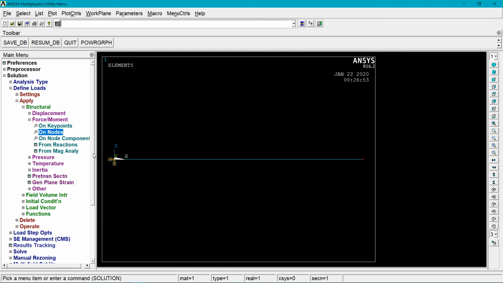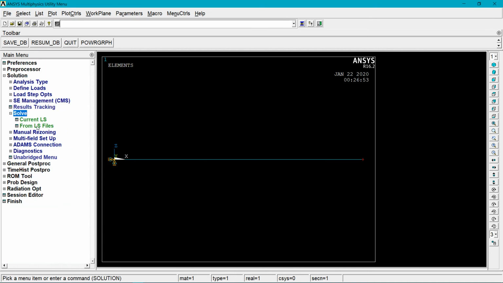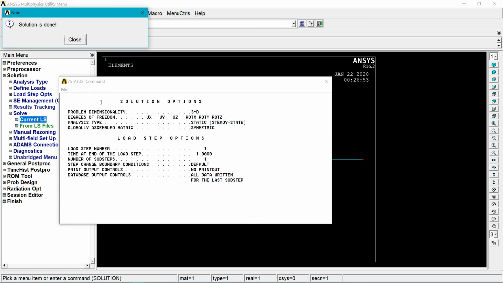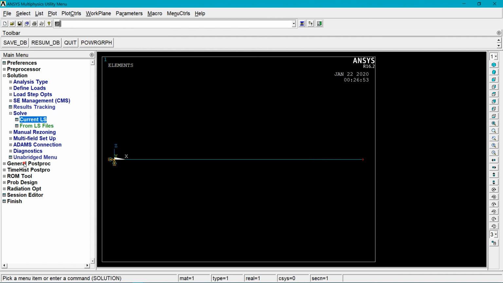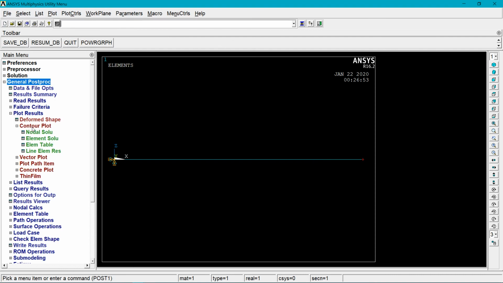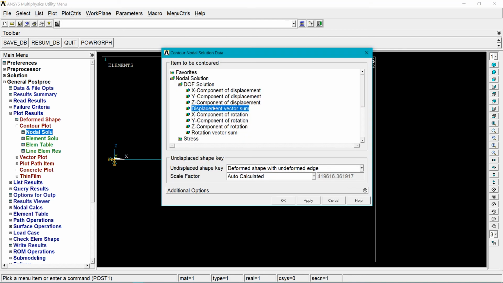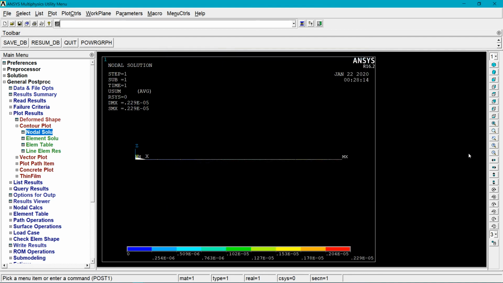Okay, going for solve in current LS again. Okay, the solution is done. Now going for general postproc, same plot results, contour plot, nodal solution, going for the same things again. You can see the deformation is very much accurate here. You can see this is the displacement of the beam, right? You can calculate with the formula the actual and the software value.